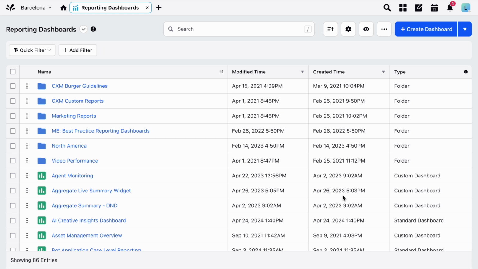In Reporting Home, you'll see a list of all of your dashboards, both standard and custom. Standard dashboards are ready-made, pre-built dashboards for common use cases, whereas custom ones are bespoke dashboards you can build and edit as you like.